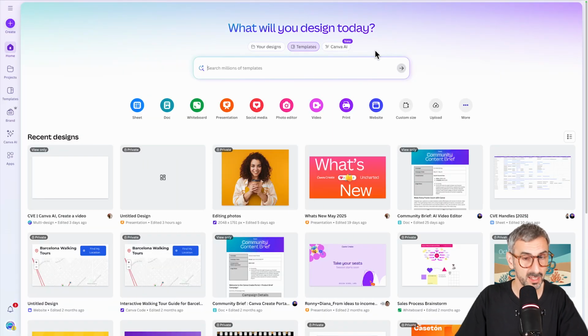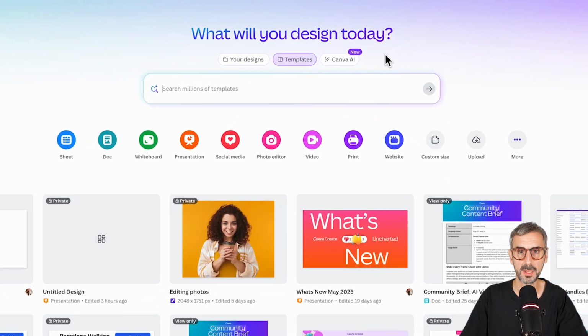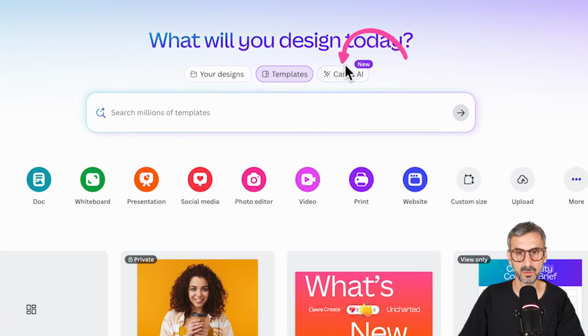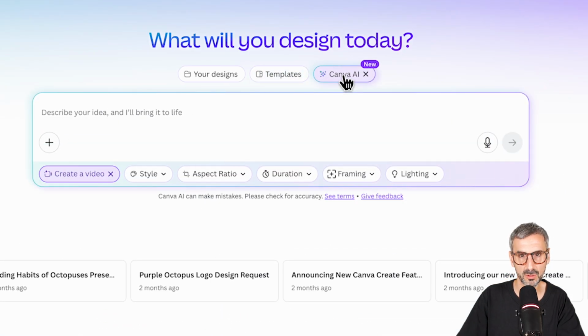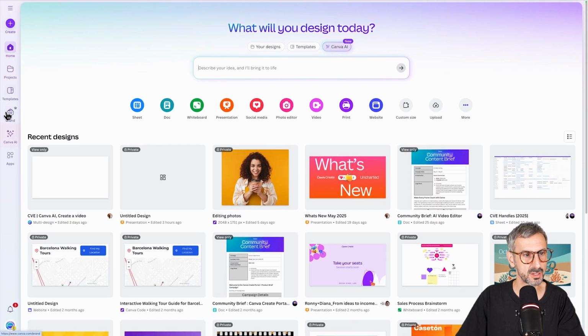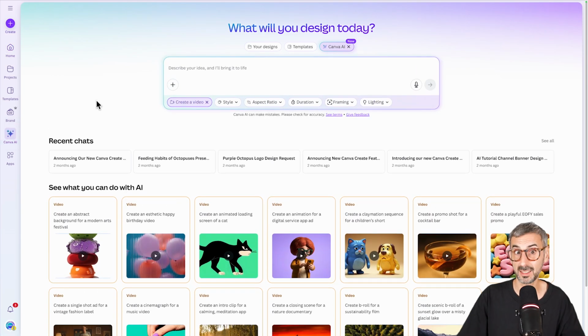All right, guys, this is the Canva homepage. So let me show you how to create a video feature. For this, you need to get into Canva AI. There are two different ways to get to Canva AI from the homepage. First one is via this button right here. It should say new still in your account, or maybe it doesn't say new anymore, but that's this button right here. When you click here, you get to the Canva AI. Or the other option is simply to come to the left menu, the sidebar, and choose Canva AI from here. You'll get to the same place.